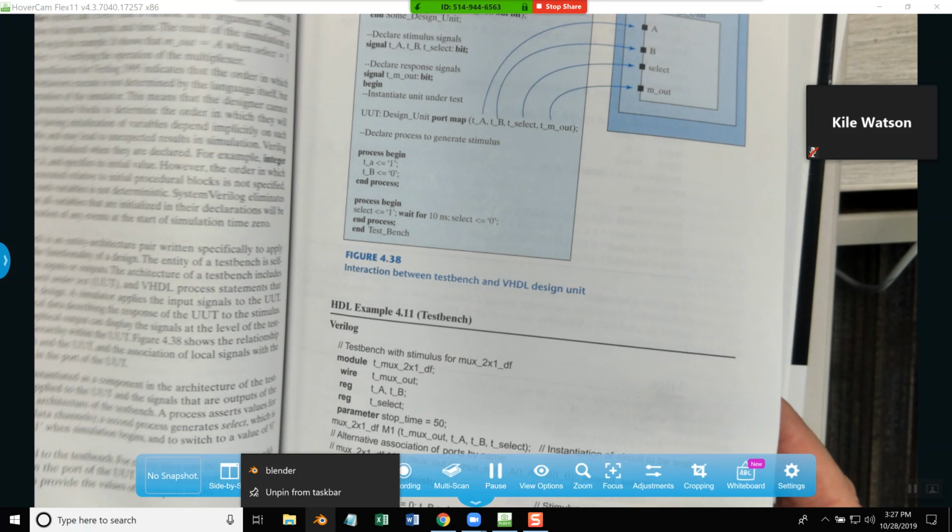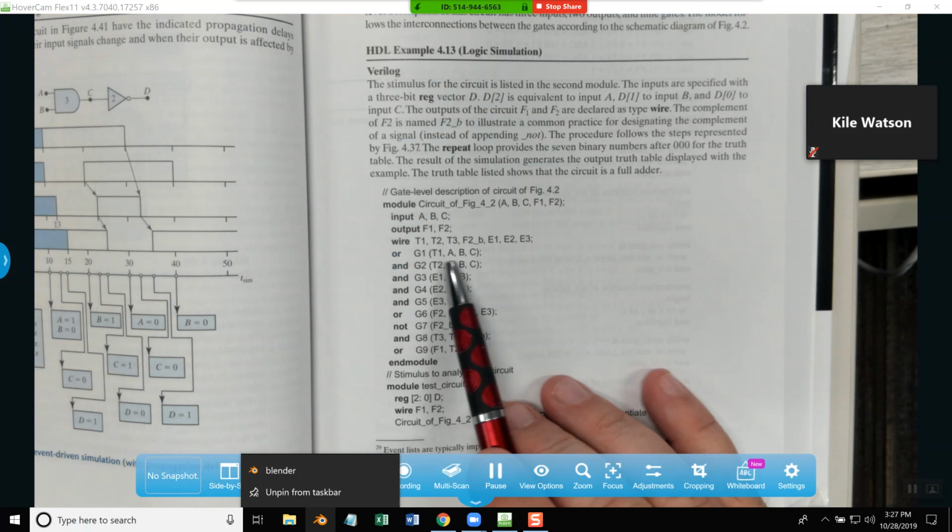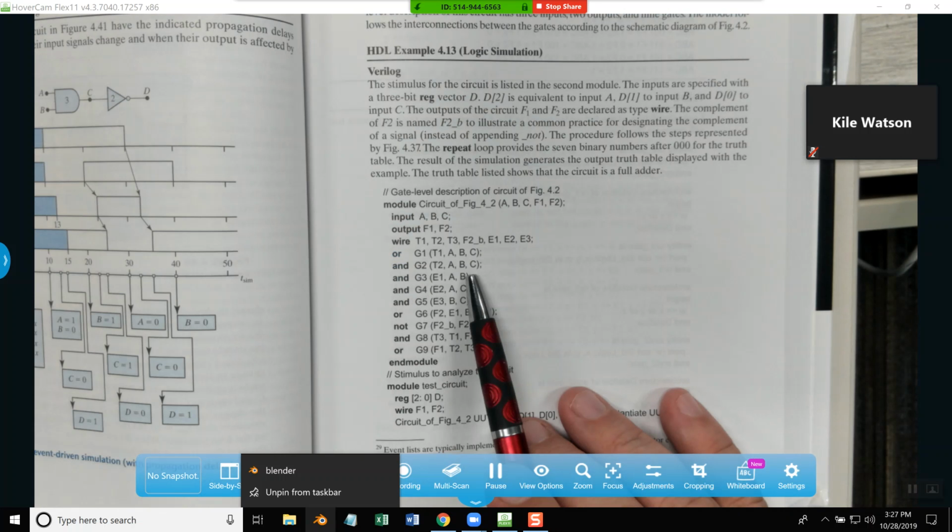And then VHDL. Logic simulation of full adder circuit. First it declares the components that will compose the circuit. So we've got an OR gate, AND 2, AND 3, NOT. Oh, this is there. This isn't the one above it. This is for the full adder circuit in figure 4.2.